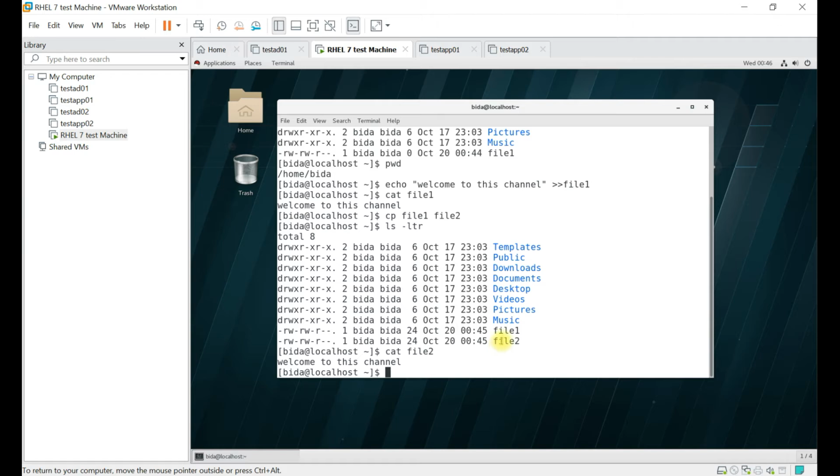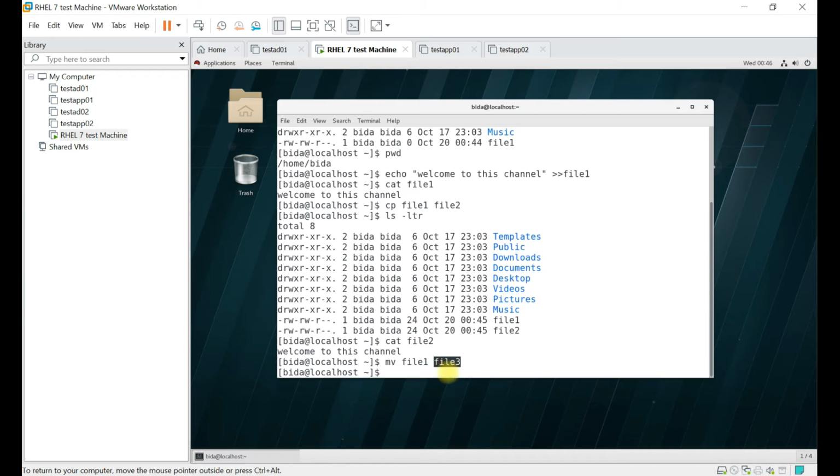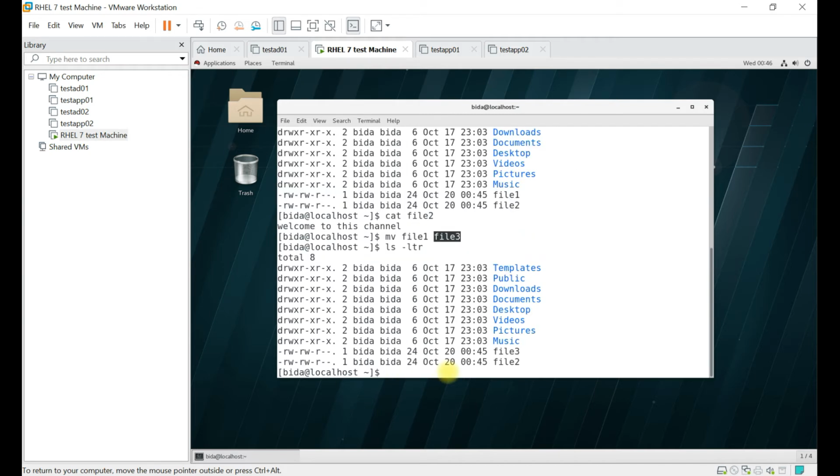Okay, now let's move. Now you don't need this file, and you want to move this file into another file name. For renaming the file, just use mv, file1 and file3. I want to rename file1 to file3. Enter. Let's see if it's available or not. See, file1 is not available here. Now file3 is there because you have renamed file1 to file3.